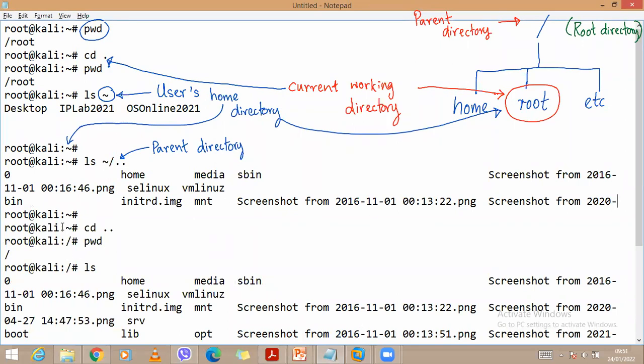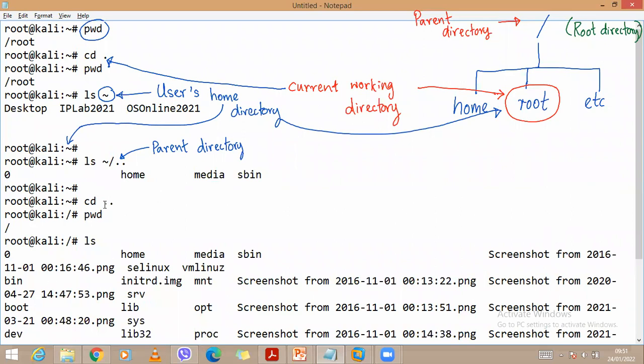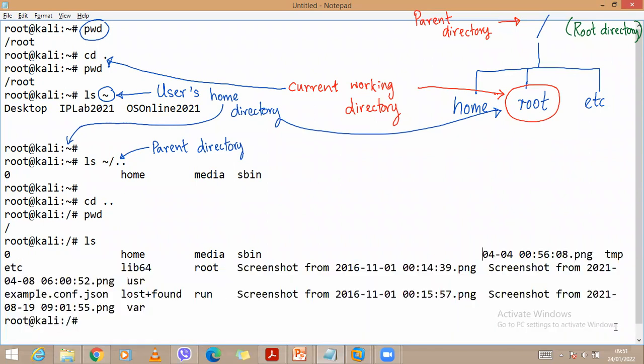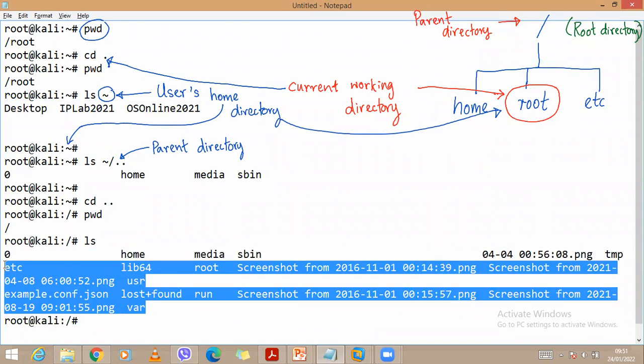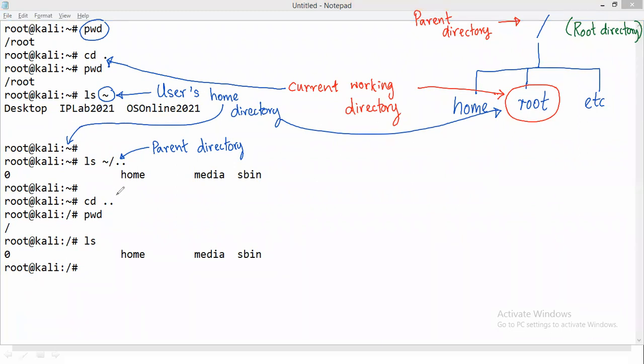So I'm deleting some of these files because you can't see the complete output otherwise, right? So when you type cd two dots, what it actually means is you can go back to your parent directory. So cd two dots means the parent directory, right? Then cd stands for change directory.